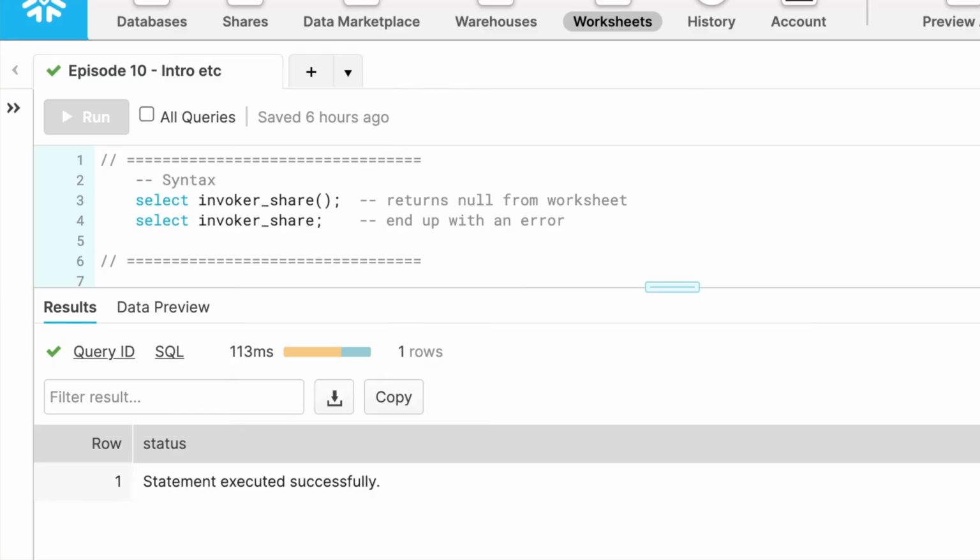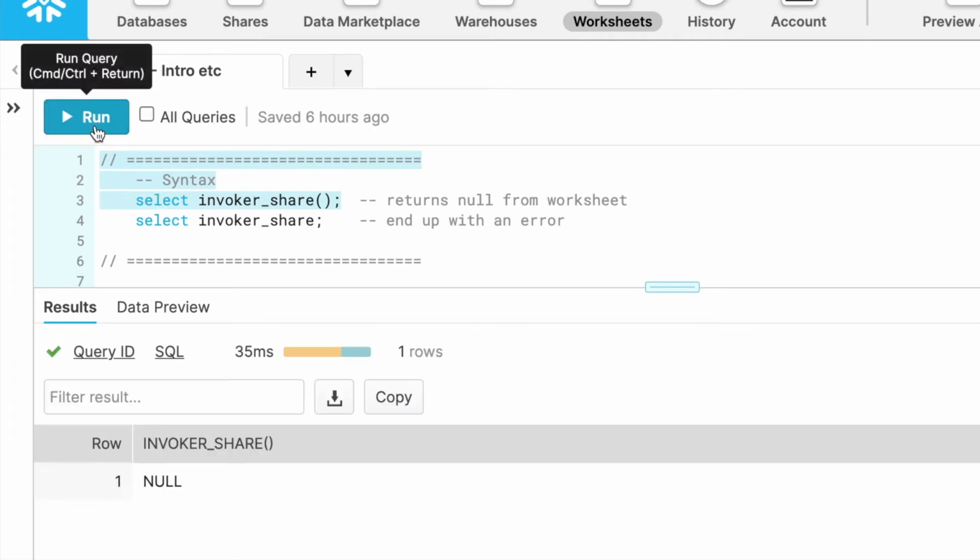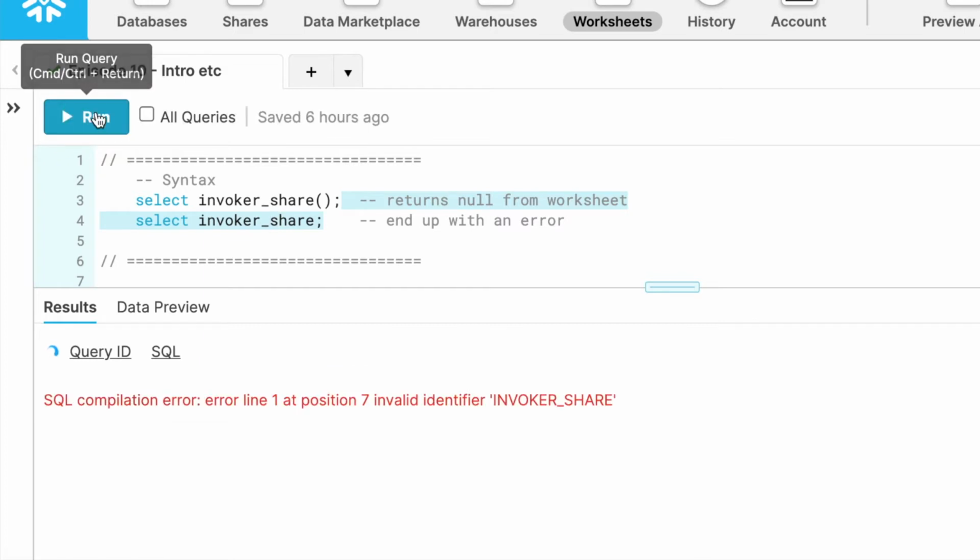So here I am in my legacy web UI, and let's run the syntax and understand how does it work. It's pretty straightforward. You don't have to pass any parameter. I'm running the select followed by invoker underscore share with parenthesis. As I told you, if you run this function through the worksheet, it always returns null because there is no shared object involved in this statement. If I run without parenthesis, it ends up with an error.